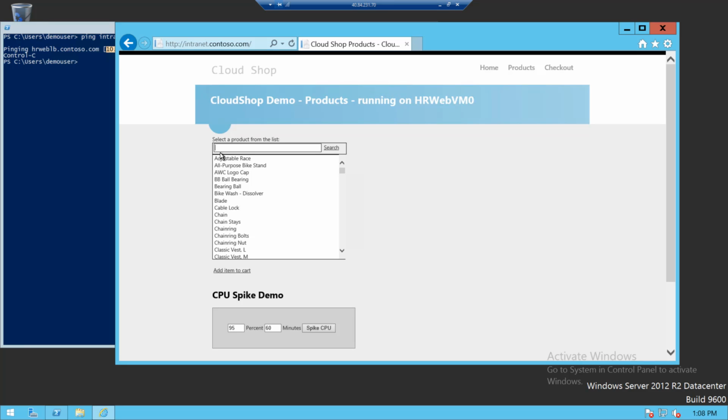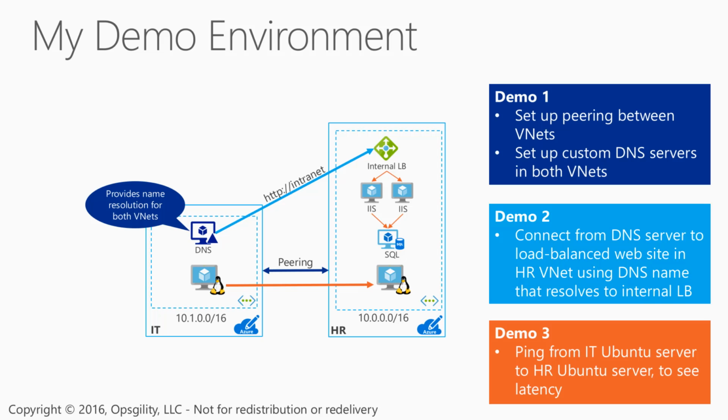Okay, so you can see that we're connected to that load balancer, and the website is functional, again, all across that private peering connection. So that concludes the things I wanted to demo for you. So I'll just go back to my content now.